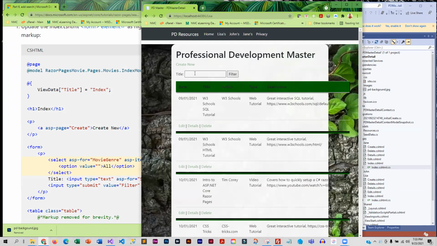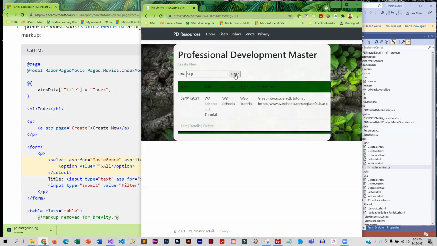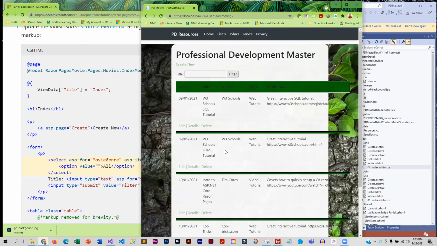So I'm filtering on title. I can actually do any part of the title. Or I can just remove that and I get everything back.